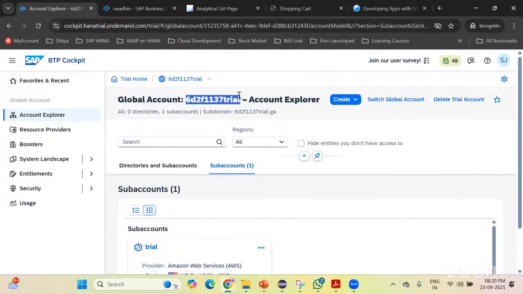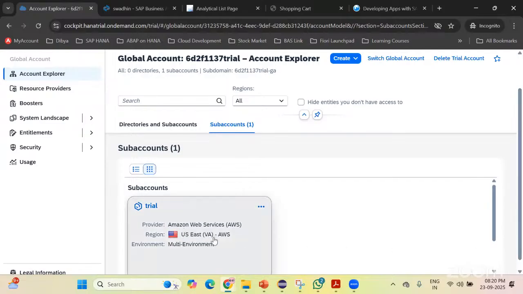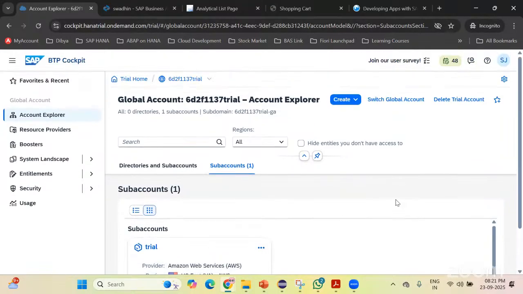This is your global account, and inside the global account you will have a subaccount, and that subaccount should be in US East AWS. We have two options here: one is Singapore, one is Amazon Web Services. We have to go for Amazon Web Services because a lot of services are not available in the Singapore one. If you want to practice anything on ABAP on cloud, those things we can also get from Amazon Web Services. So this is our subaccount.